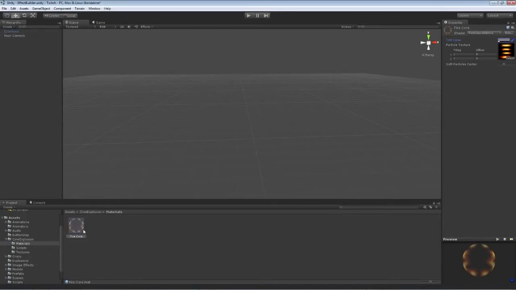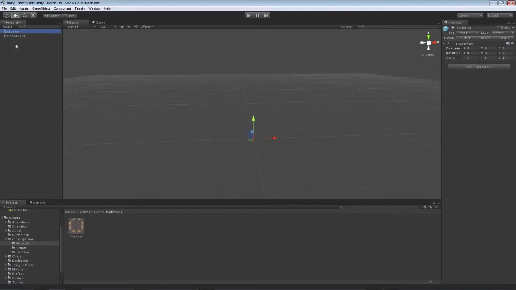Okay, so this is the material I'm using. Basically, it's Particles Additive, the fireball texture with a 37 alpha, and that's that. And using this, we're going to be able to make a pretty cool looking fireball effect, which we will obviously add a bunch of other stuff to. So now that we have our material, let's go ahead and create our first particle system.